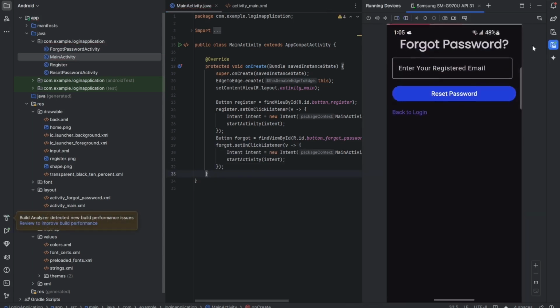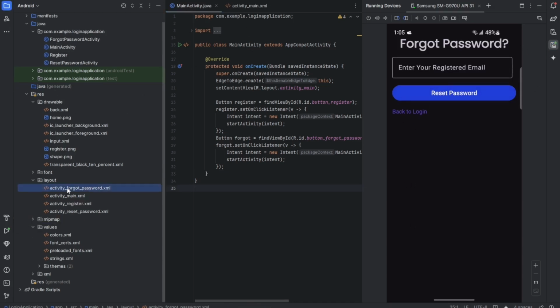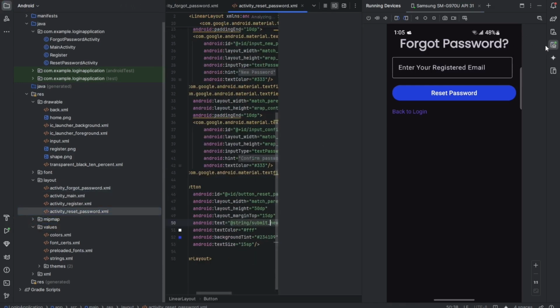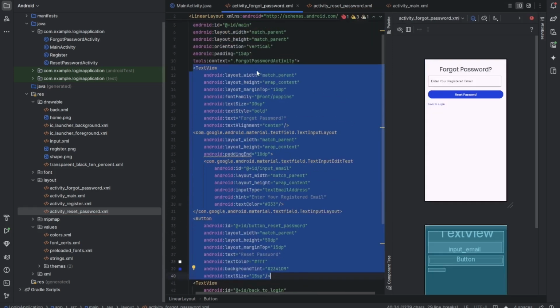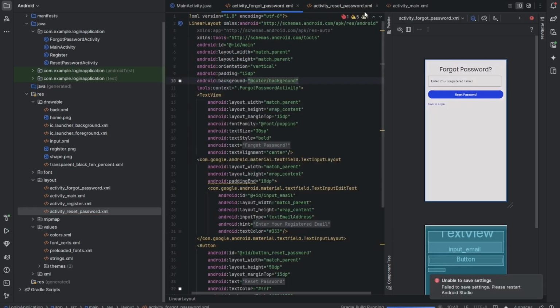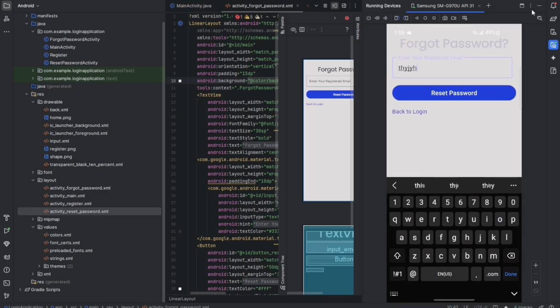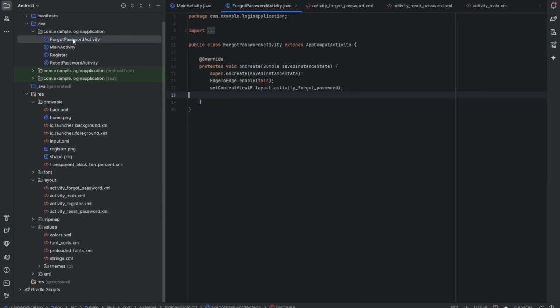So forgot password. Yeah, looks better, but now we can change the background to white. So activity forgot password and activity reset. So background color, then forgot password, save, rerun. Yeah, let's see. Yeah, and then we need code for forgot password.